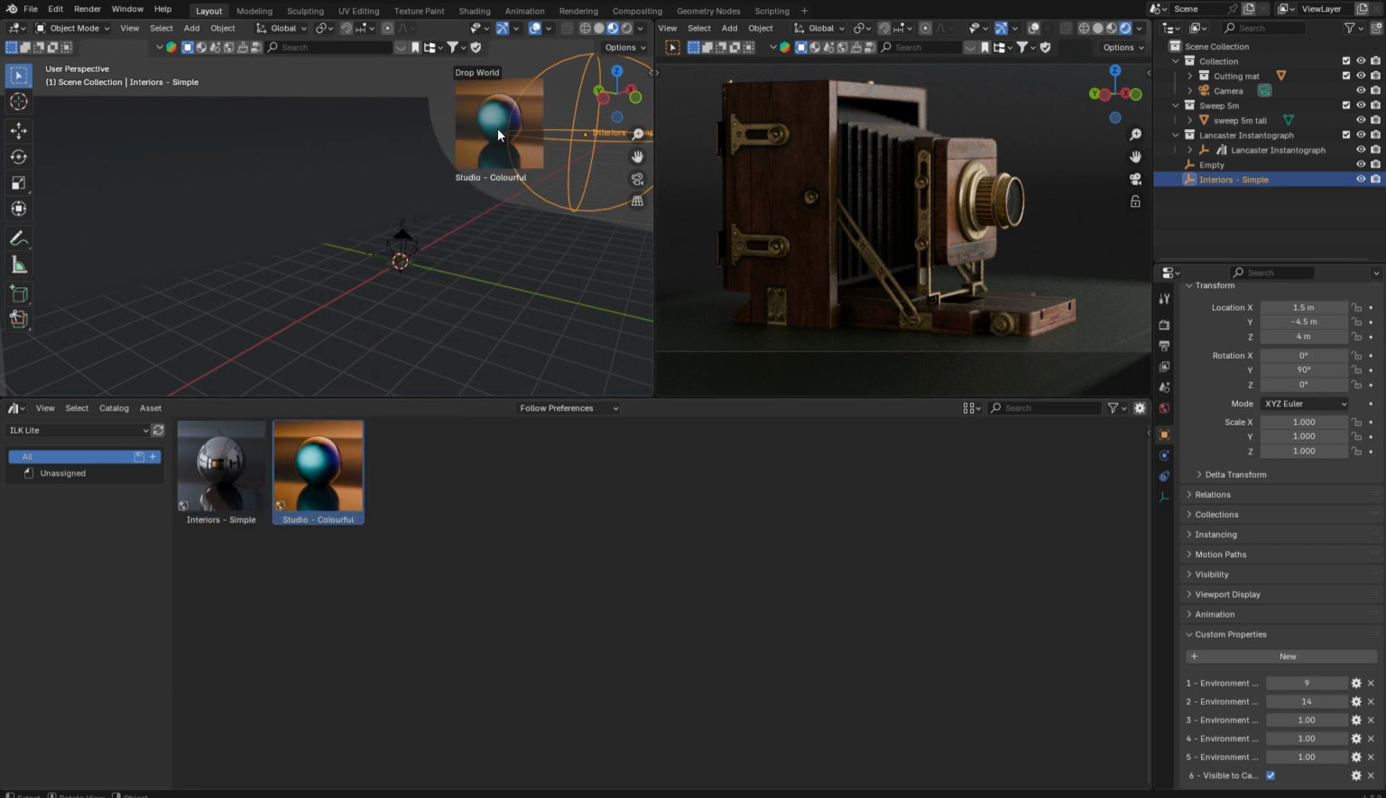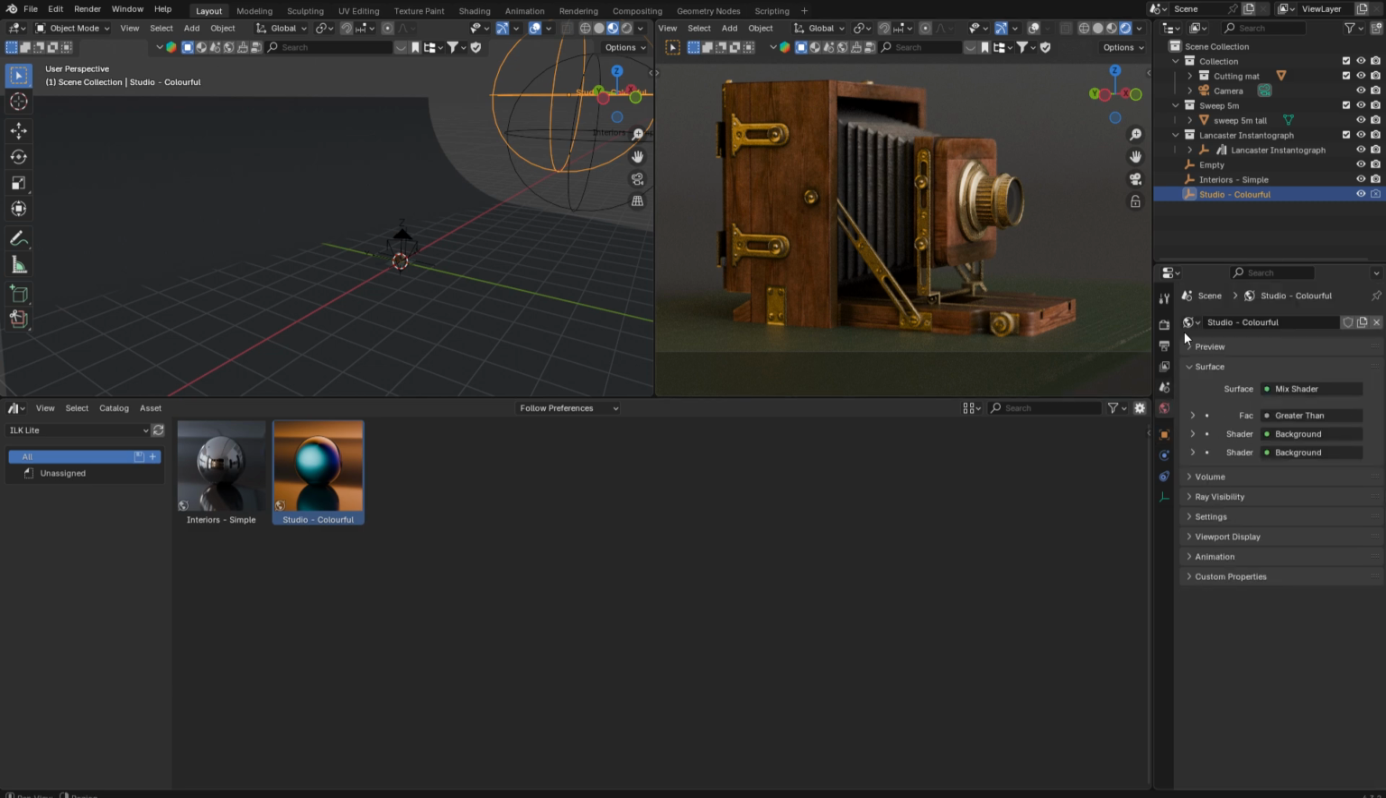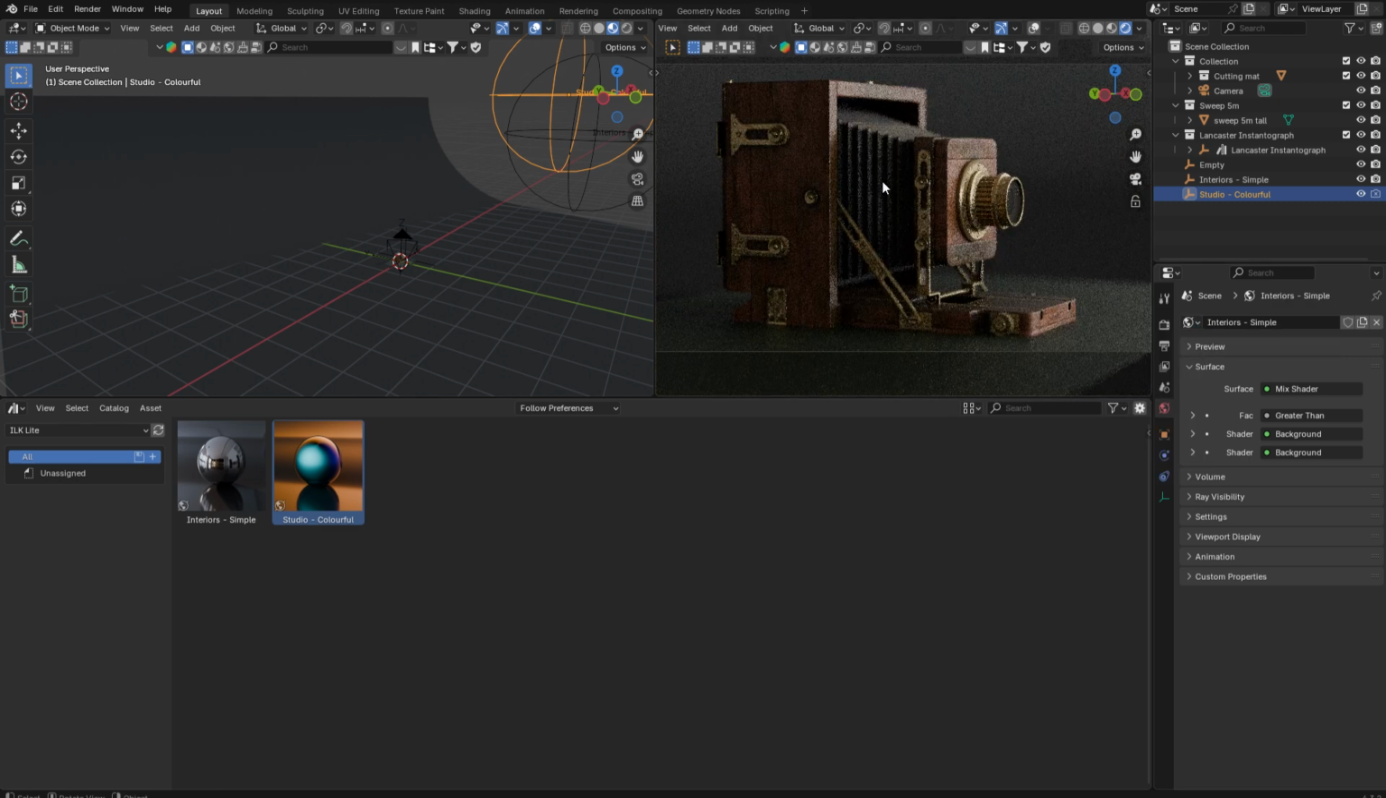But of course, you can create a completely different feel if you want, and we're going to do just that with the Studio Colorful environments. So as soon as I drag and drop that into the scene, you can see we have a second empty that's been applied, and once again our lighting has changed. But what's really nice is we haven't lost any of the work we've just done. If I just go to the World tab, I can simply switch between the Studio Colorful and the Interior Simple, and as you can see we revert back to the lighting we had previously.